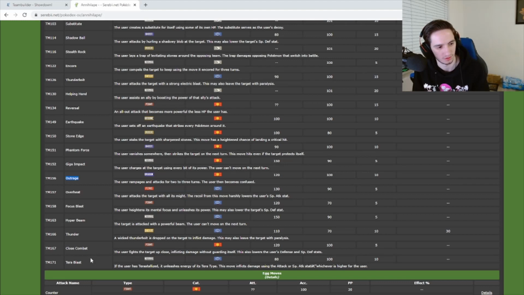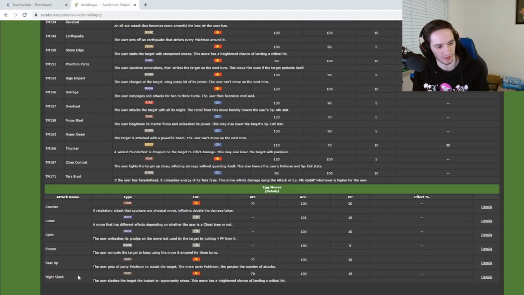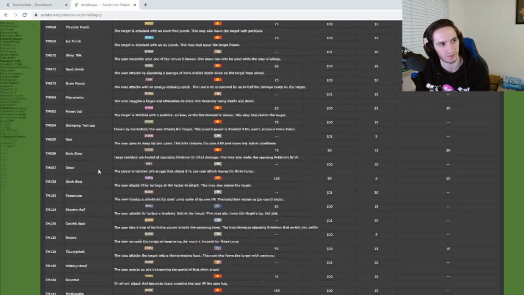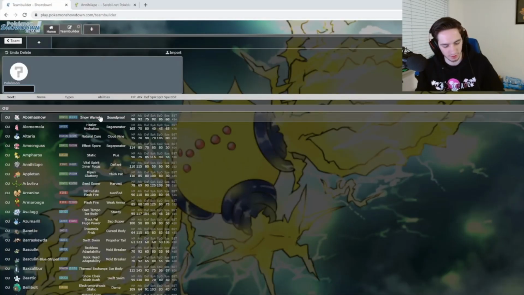What else was there? Yeah, so this is Close Combat, and then this thing does get Night Slash, right? So yeah, it has some decent coverage moves. You can fine tune this thing to do a lot of different things if you need to patch a hole on your team. And so now moving on to some sets, right?